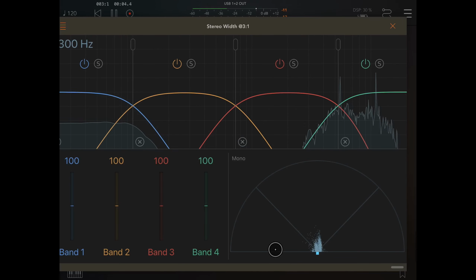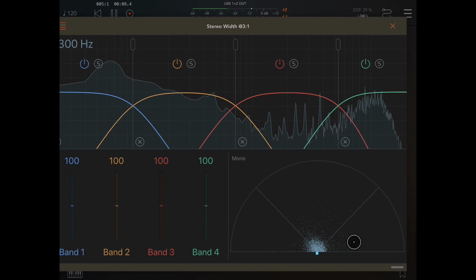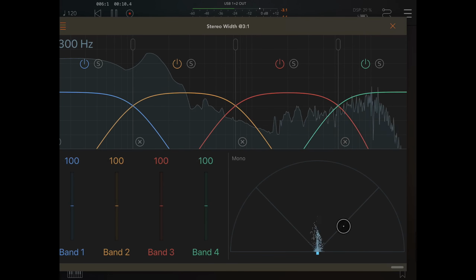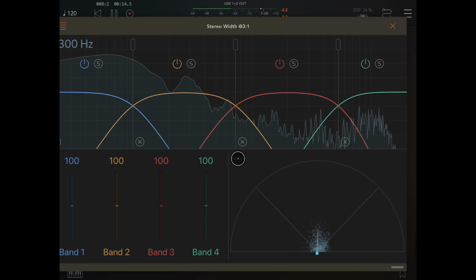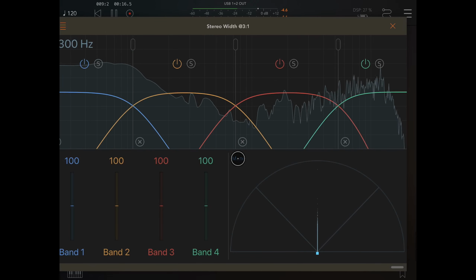And you'll see that all these dots here, they're going to get phase cancelled when we turn it to mono. So if you listen, see the difference it makes? And we haven't applied any stereo imaging at all, other than what's already in the track yet.